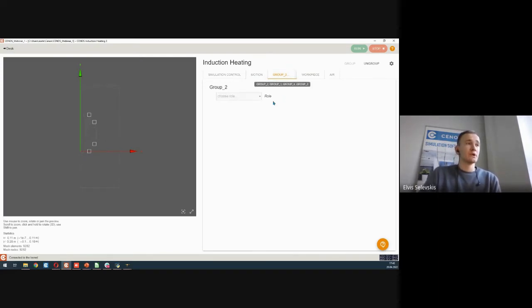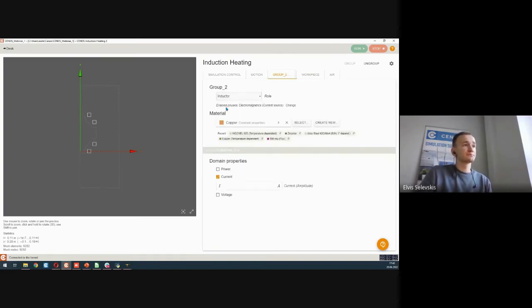group right now. Next thing that we have to do is change the role here for the inductor. Of course, that should be the inductor. Material is copper. If you want to change it, you can click the X button and change it to aluminum, perhaps. Choose the power or current or voltage you would like to run. I will run it with current, let's say 3000 amps, just to see what will happen. Or actually, no, 5000 would be a better number, I think. And then that's pretty much it for the inductor.